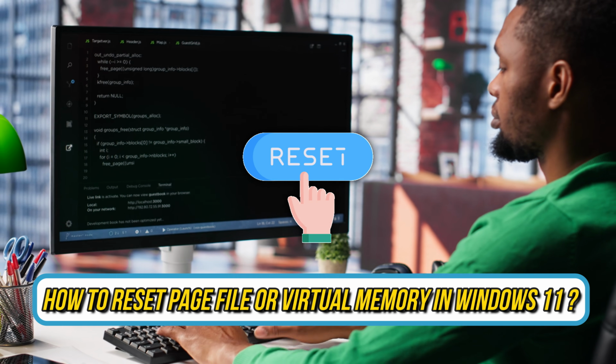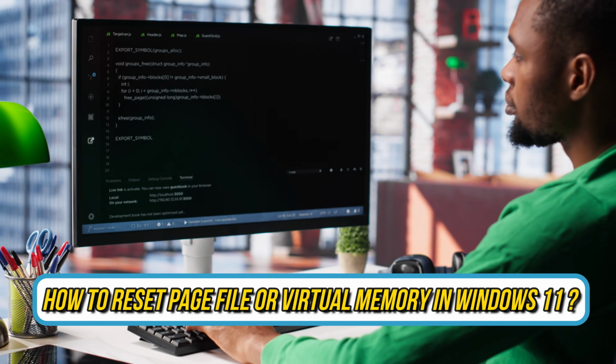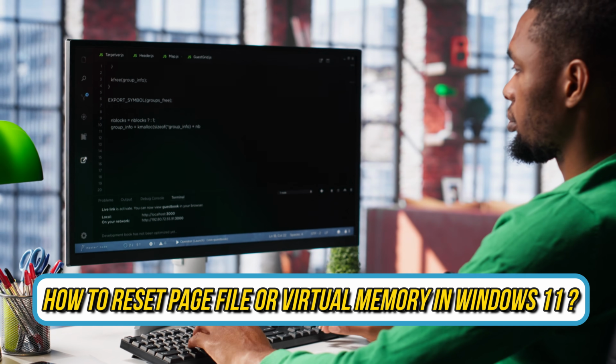Do you want to reset page file or virtual memory in Windows 11? Then you are at the right place, as here is how to do it. Let's get started.